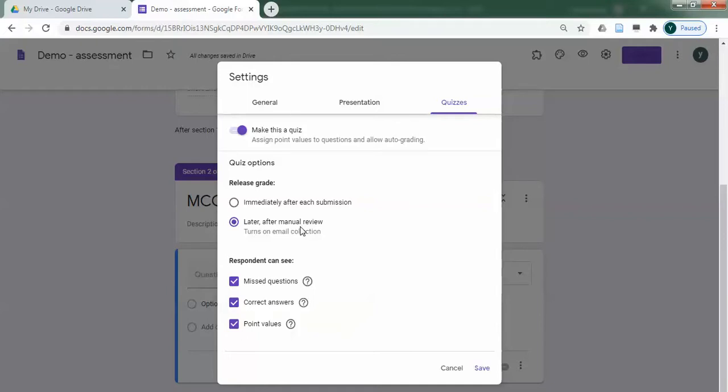I will be showing that. Right now I will just keep it as releasing the grade later after manual review. Other things: the student can see a missed question. If you want, you can keep that. I will remove it. Students can see the correct answer, that also I will remove. Students can see the point value, meaning the marks carried for each particular question, that I will keep.